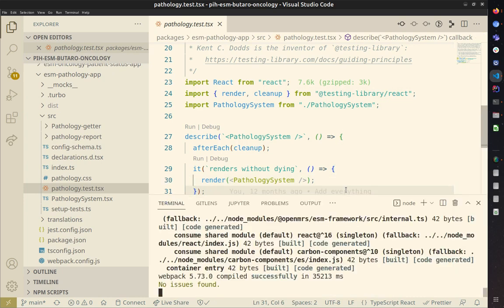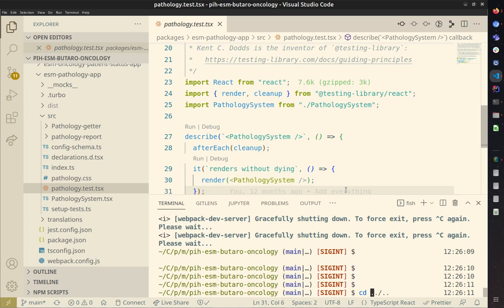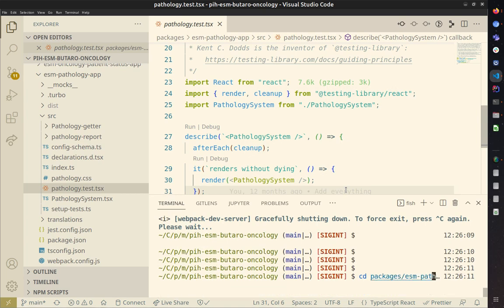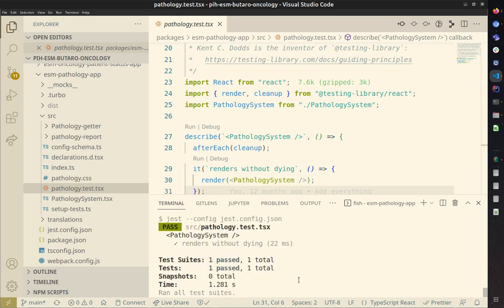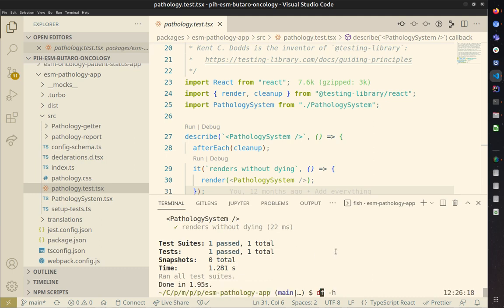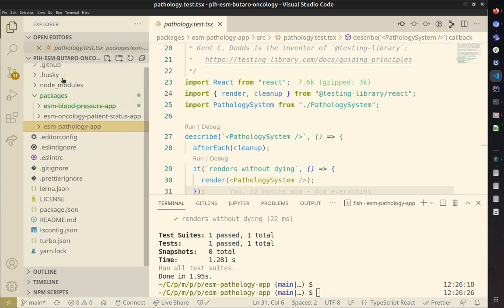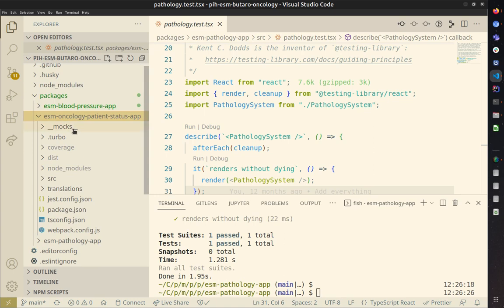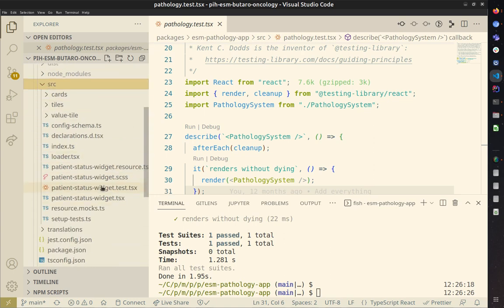And if we cd into that directory, and we run yarn test, we see that indeed the pathology system renders without dying. Cool. Let's look at something more complicated. The oncology patient status app has some pretty real tests going on.